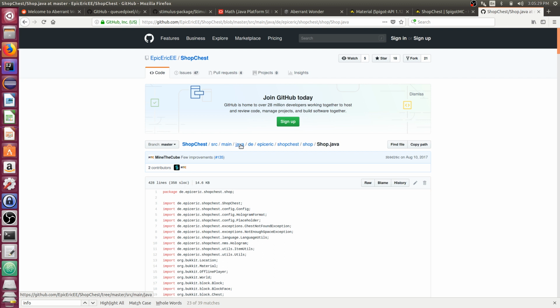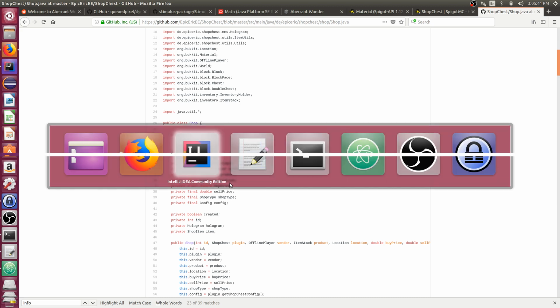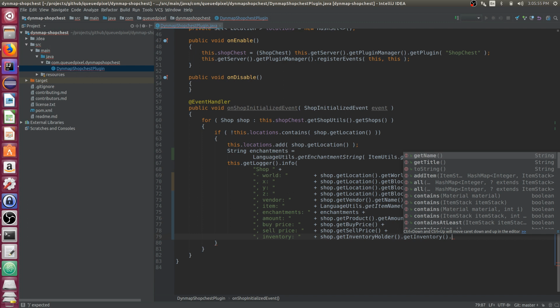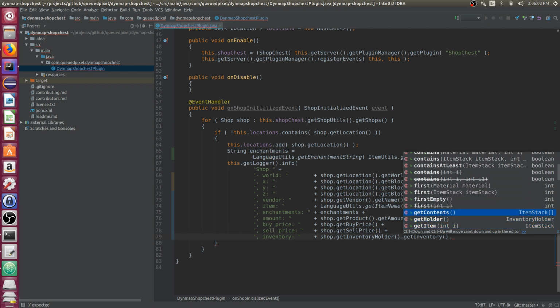See, Marky G 6000 says, get inventory holder, get inventory. Yeah, let me take a look at that. So we have shop dot get inventory holder dot get inventory gets us an inventory class, and this gets us name, title, add item, contains at least, get contents, get max stack size, get size.